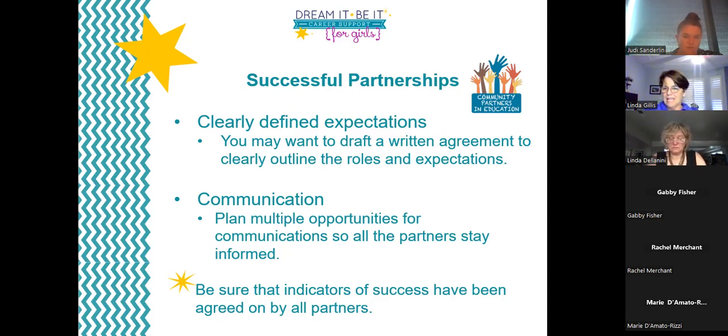Then I have a little star at the bottom there. Be sure that indicators of success have been agreed on by all partners. So what do your partners want to see come out of this? What are they hoping the girls really gain from it?